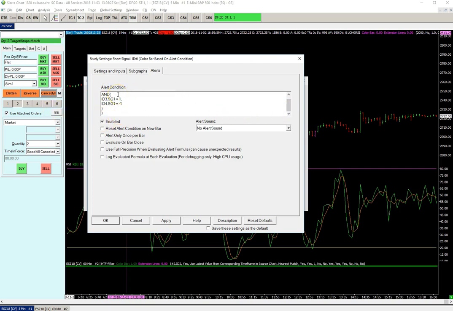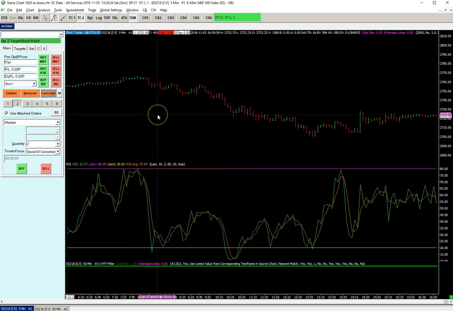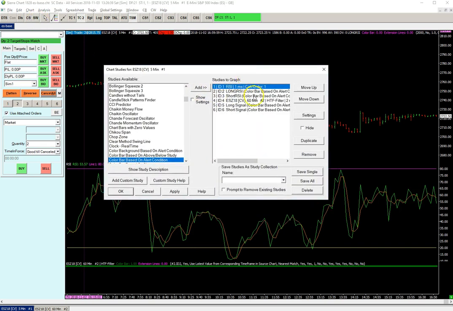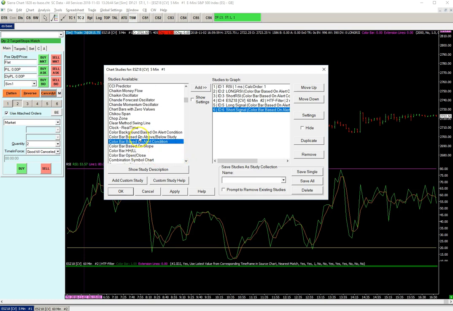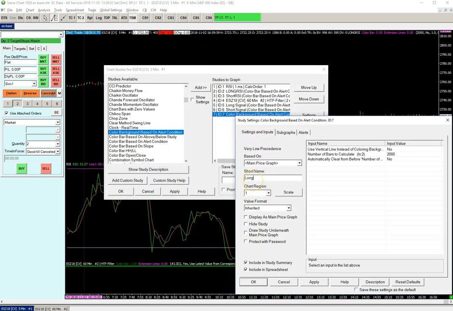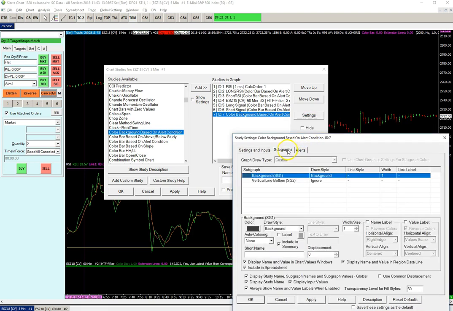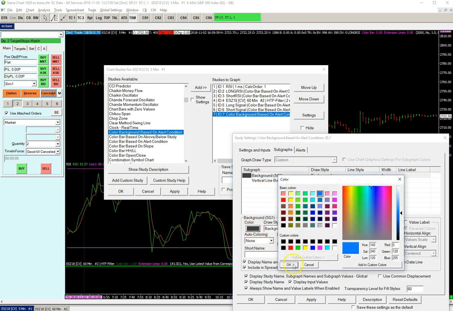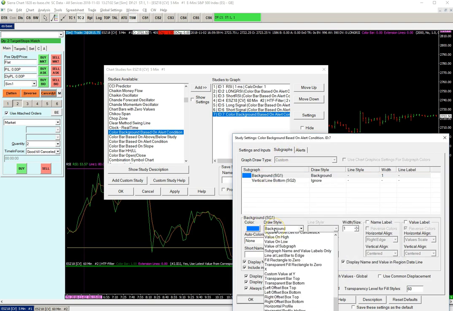And we put in front an exclamation point. What this will do is generate a -1 as a sell signal. To visualize those signals now, we'll use a color background based on alert condition. So call this the long visual, and let's color that blue, make it background transparent.